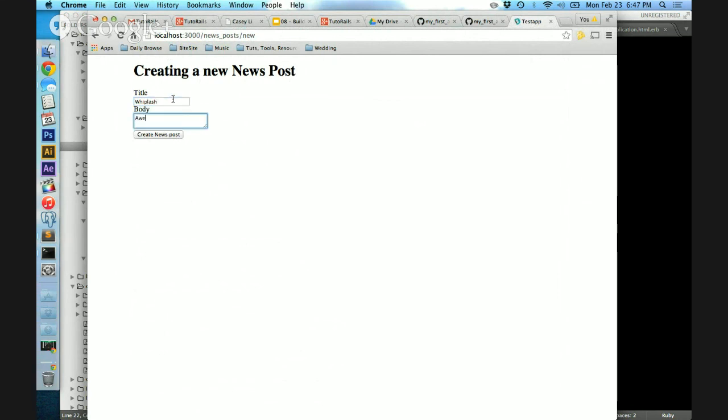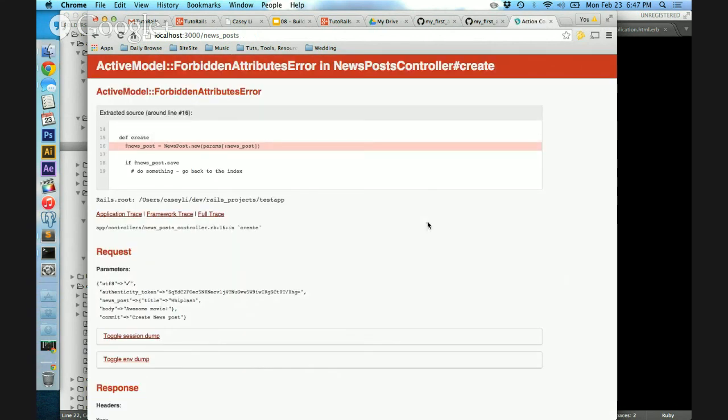Whiplash, awesome movie, news post, and this is what happens. We get a forbidden attributes error. This is a built-in security feature of Ruby on Rails.